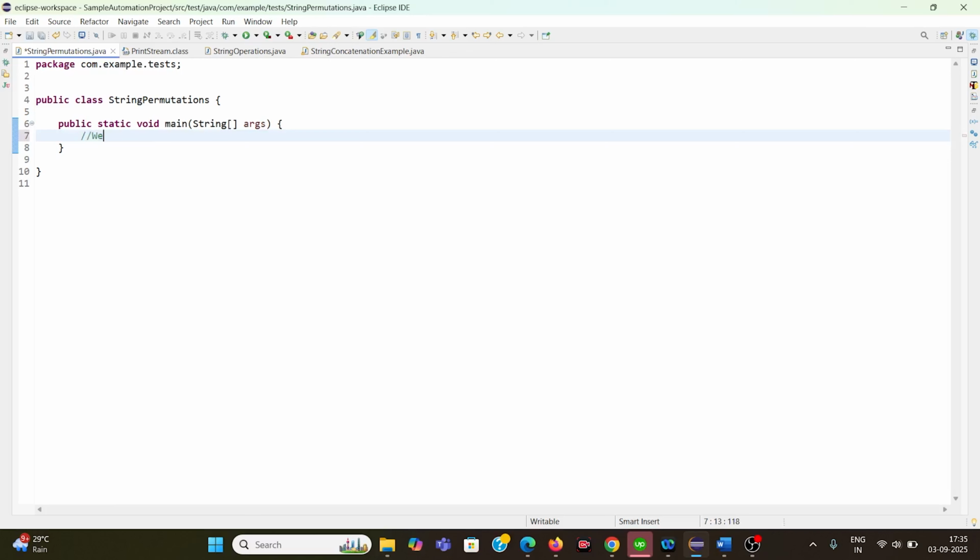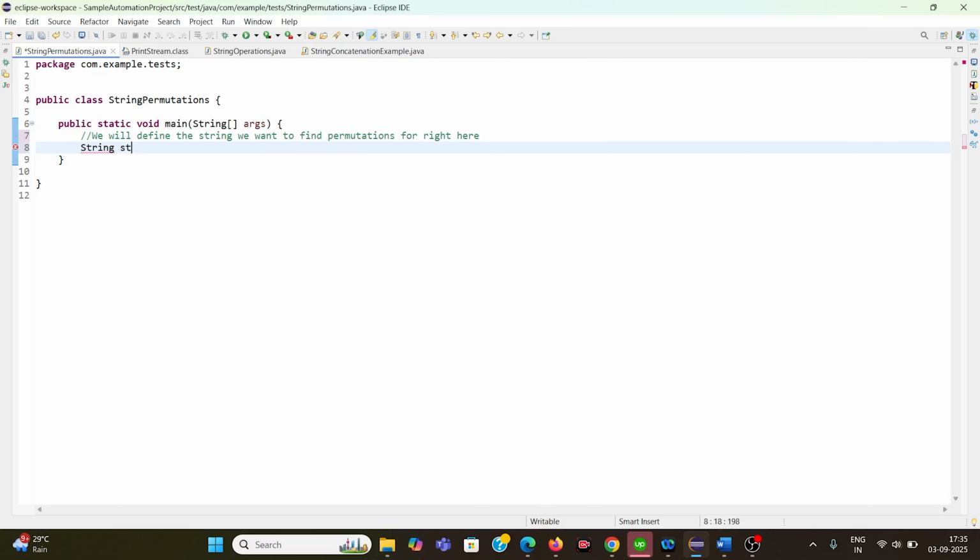So we will define the string we want to find permutations for right here. Fine. So let's start with a very simple one, that is ABC. That is one string, that is ABC.